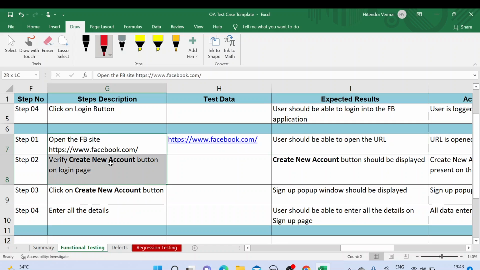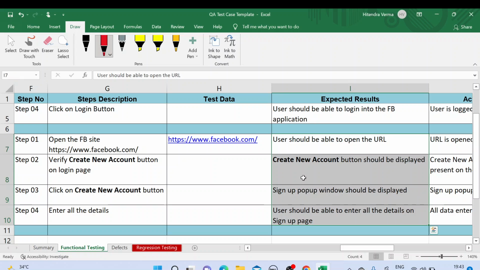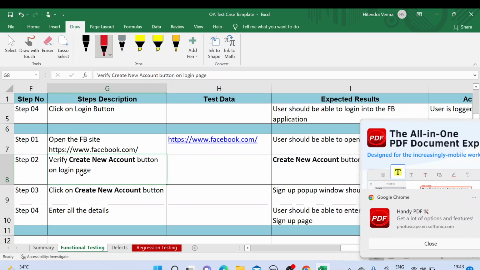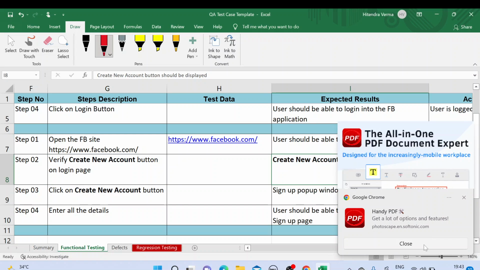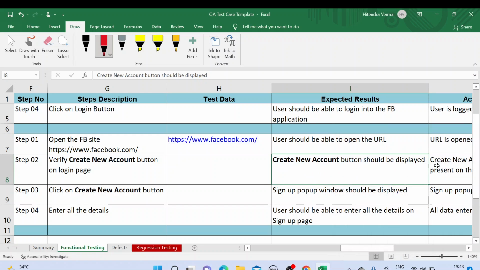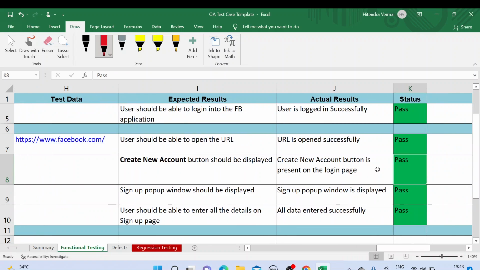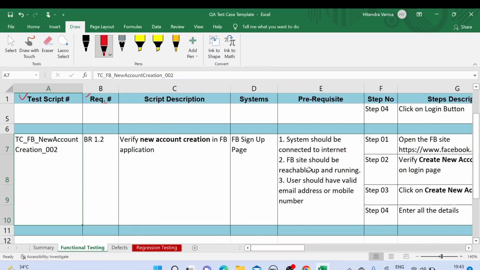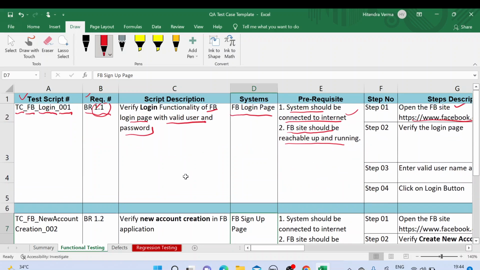The second test case, you can just go through it, which I have written over here. The first couple of points are the same, I guess. Verify create new account button on login page. So here we have, and corresponding we have actual results and status of our test cases. So this is all about the test case template, guys.